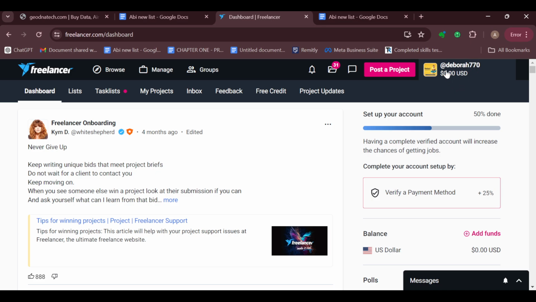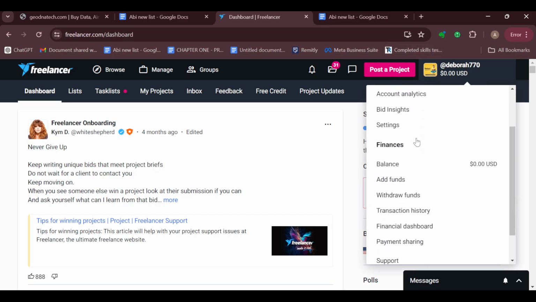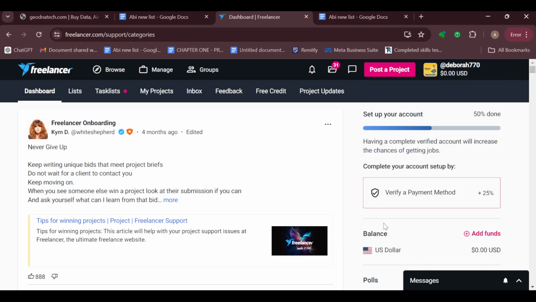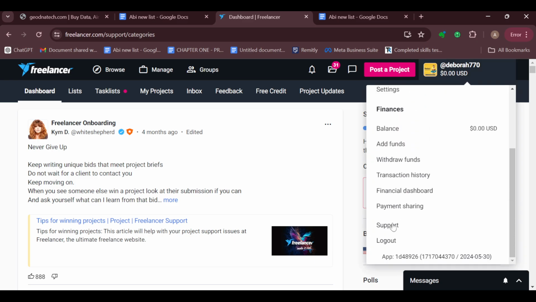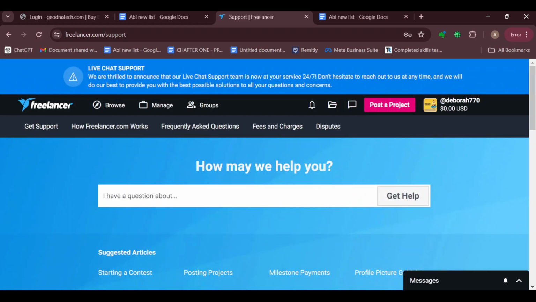And then once you've clicked on your profile icon that way, let's do that again. Okay, and then a drop down menu appears. In the drop down menu, just scroll down and click on support. So after clicking on support, you'll be taken to the support page automatically. Let's click on it again. So after clicking it, you'll be brought to your support page automatically.